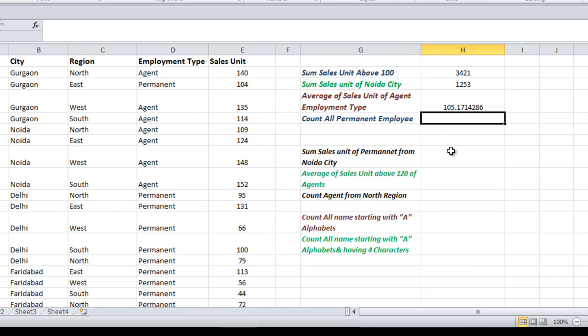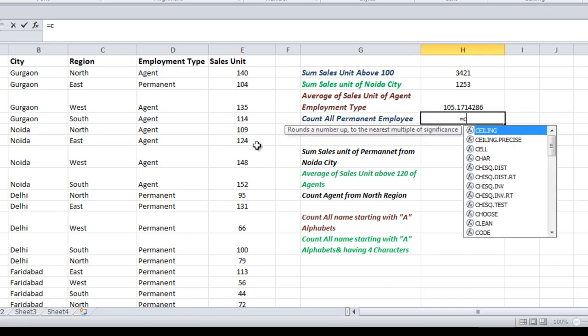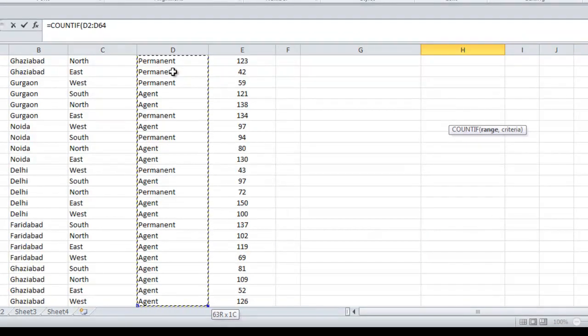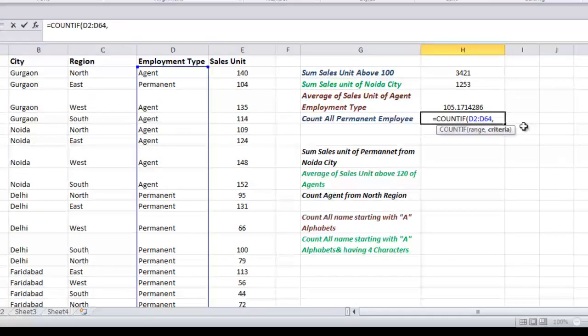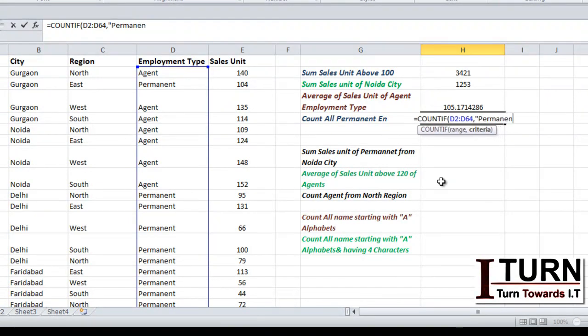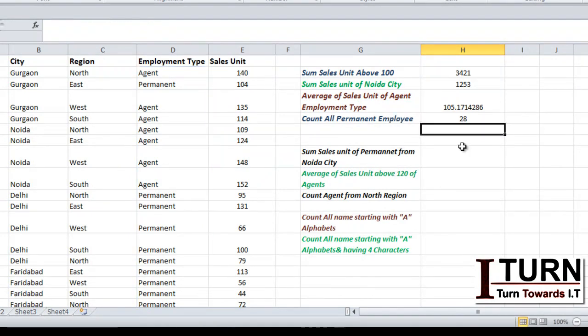So let's start. I need to count all permanent employees. So COUNTIF, range, this means the criteria range, criteria is permanent, so criteria range is going to be employment type. So I've made the selection, comma, and then criteria. You can see there is no third parameter, so the criteria is permanent. Bracket, quotation close, bracket close, enter, and there are 28 permanent employees in this data.